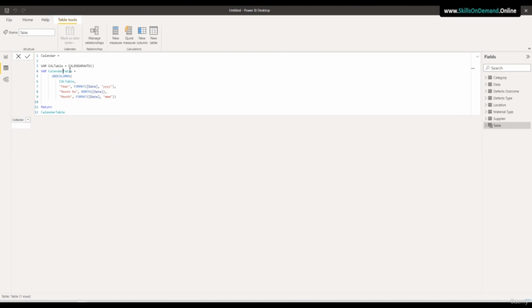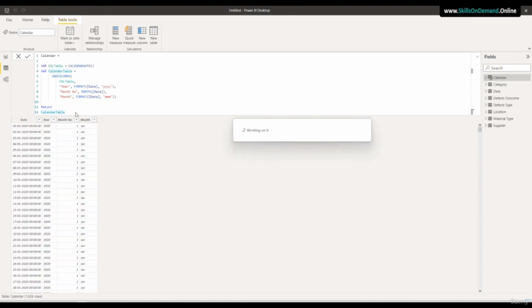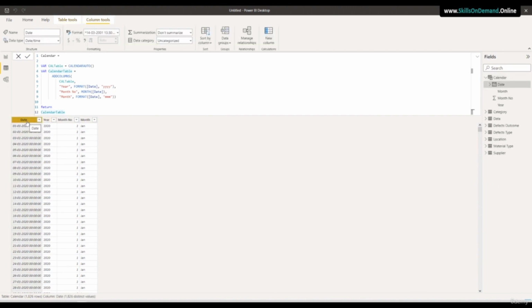Second variable name, calendar table, is used to add columns based on date column that is generated. We will add columns like year, month, and month number. Once done, press enter. Our calendar table is created. Now, we need to format the table. Change date column data type to date instead of date and time.